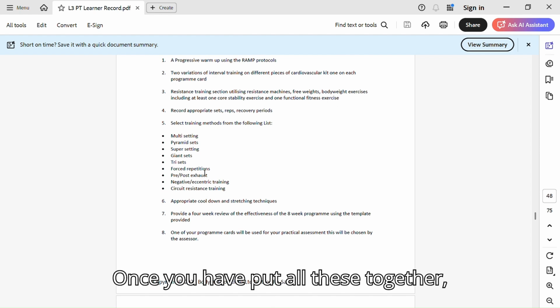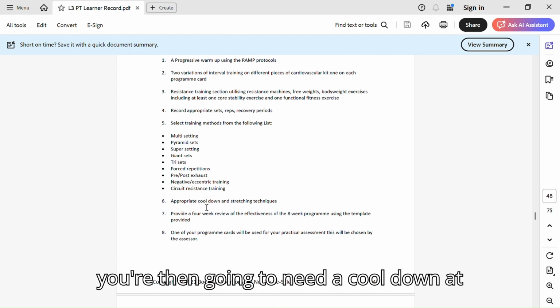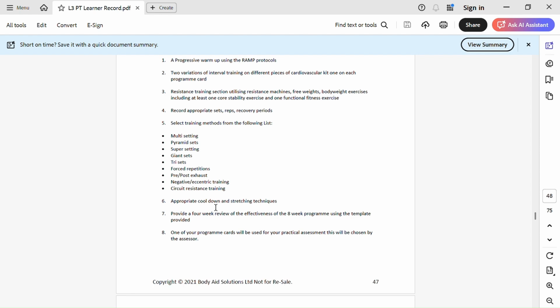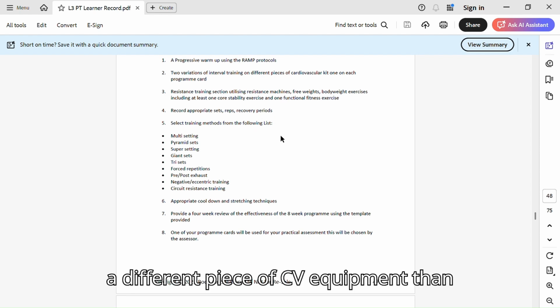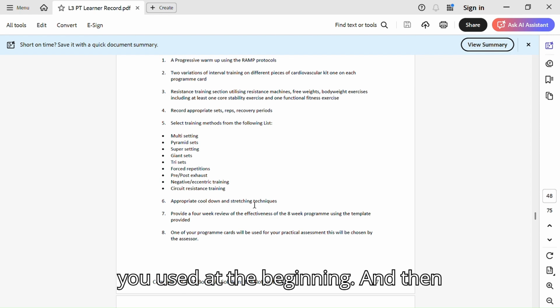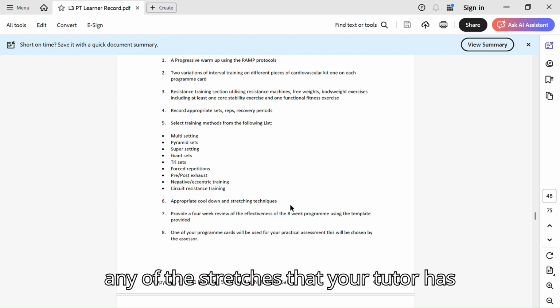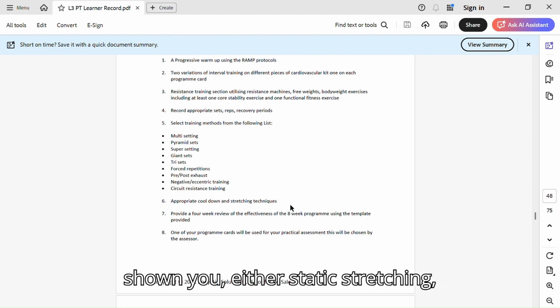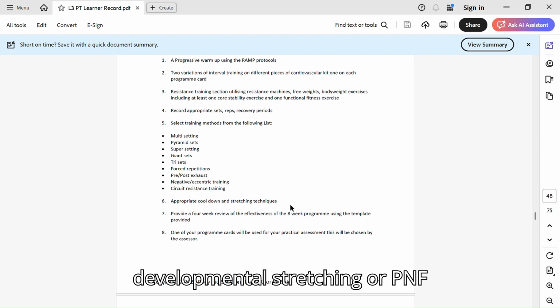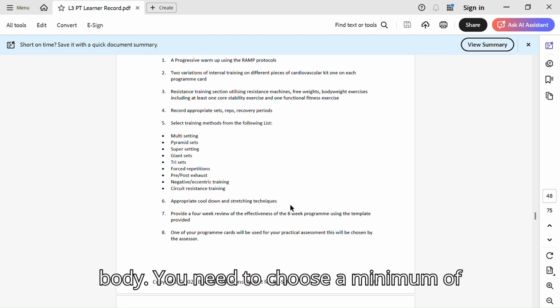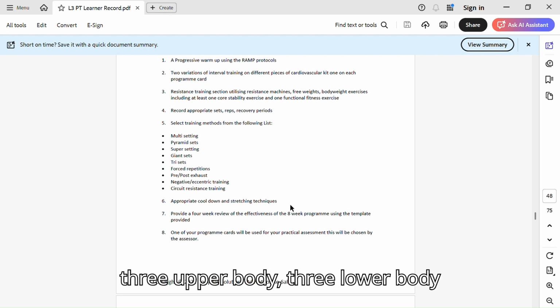Once you have put all these together, you're then going to need a cool down at the end, which can be 5 minutes on a different piece of CV equipment than you used at the beginning, and then you're finishing off with some stretching. And you can choose any of the stretches that your tutor has shown you, either static stretching, developmental stretching, or PNF stretching, and you need to stretch the whole body. And you need to choose a minimum of 3 upper body, 3 lower body stretches.